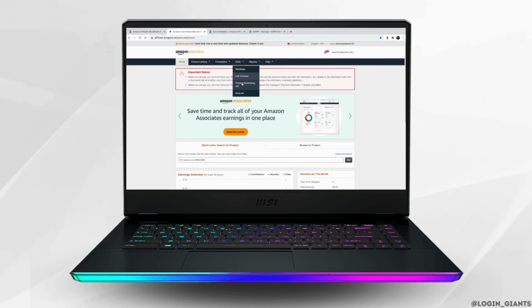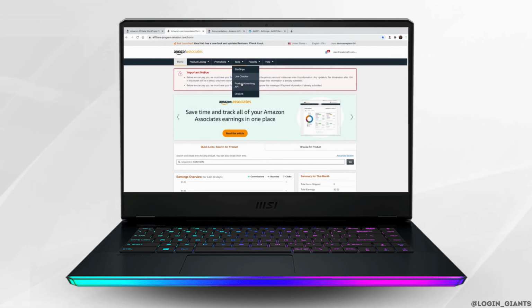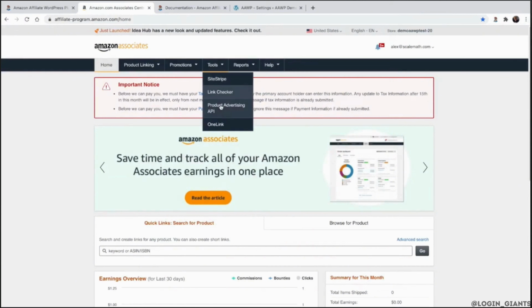So the very first thing you want to do is to head over to any web browser and then move into the site amazonassociates.com. It will land you on the official page of Amazon Associates. You need to make sure that you are logged into a specific account. Once you are logged in, tap on Tools and then head over to Product Advertising API.